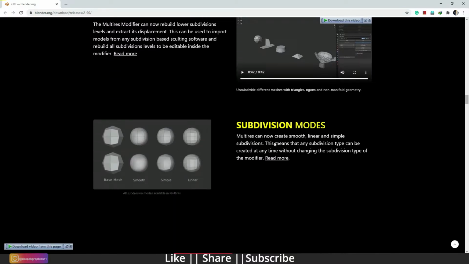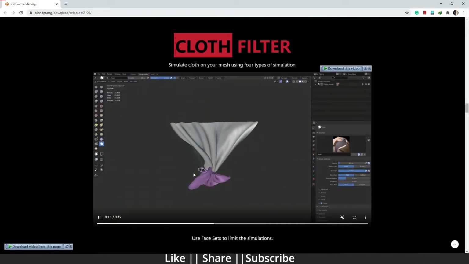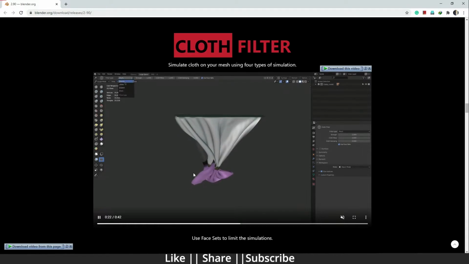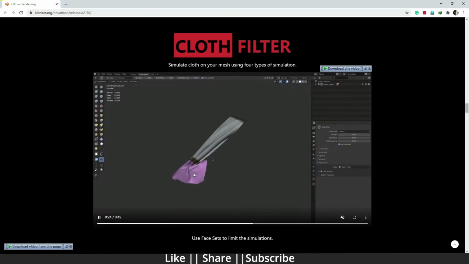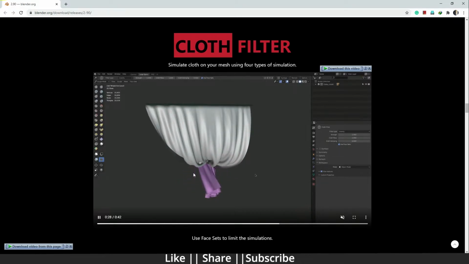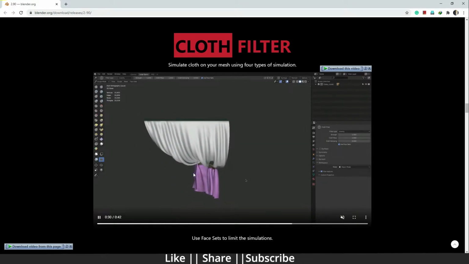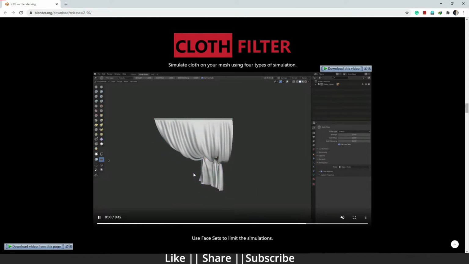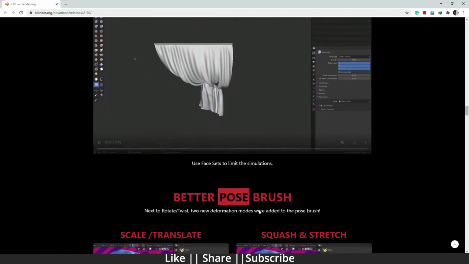Okay, and here are some subdivision modes which I showed you before as well with the monkey. And these are some other features that come in the cloth filter, which is super cool. I think you should try this, and I will also make some videos about these cloth filters. Okay, we will do some cool simulation using these cloth filters.